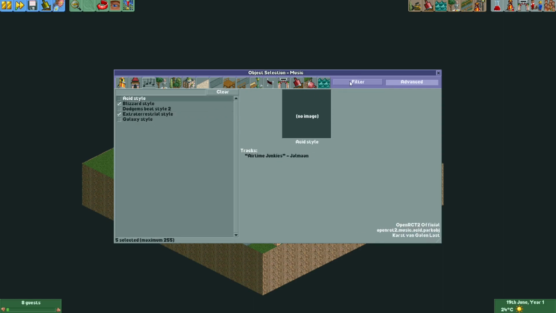So here you can now have the OpenRCT2 official filter enabled, and here you can see the tracks that have been added to the game by the OpenRCT2 team. These tracks were all made by Jalmaan. You can see the name here, also known as Auraspecs or Karst. But yeah, he made all these tracks. You can see Asset Style, Dotsim Speed Style 2, Galaxy Style. I already discussed these in a previous video. You should check it out if you haven't heard them yet, or you can just listen to them in-game. And in this update, the Extraterrestrial Style and the Blizzard Style have been added.